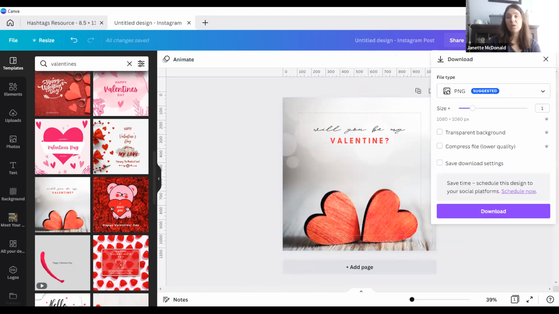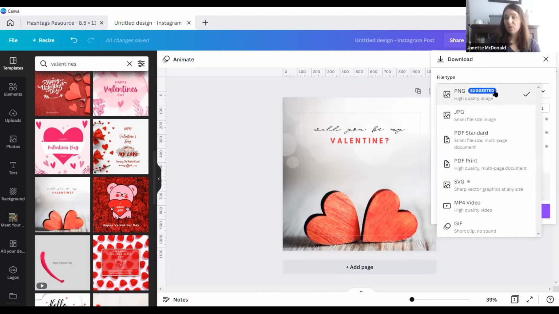So by clicking the download button, you can choose how you want to download it. So PNG is a higher quality image file compared to a JPEG, but depending on your storage capabilities, you may want to use a JPEG. You can also make this into a PDF, a standard or print quality. And then if you wanted to make it into a video, you could do that as well, or make your own GIFs. So there's lots of options on how you're going to share your images as well.